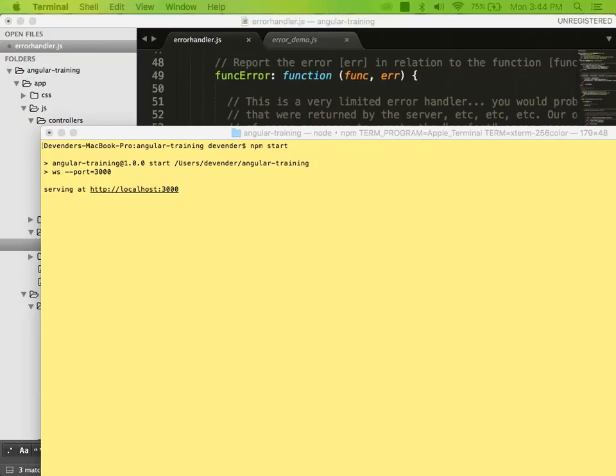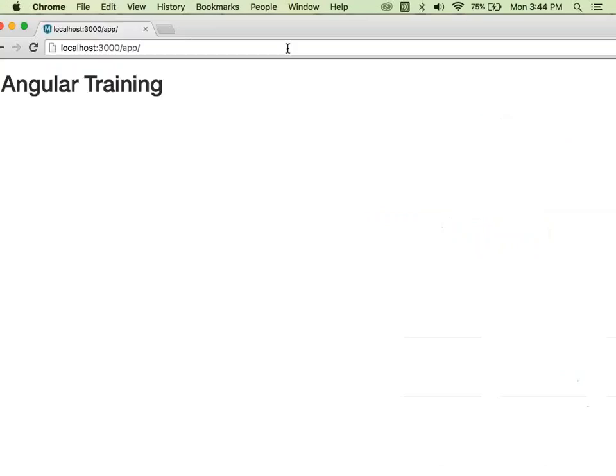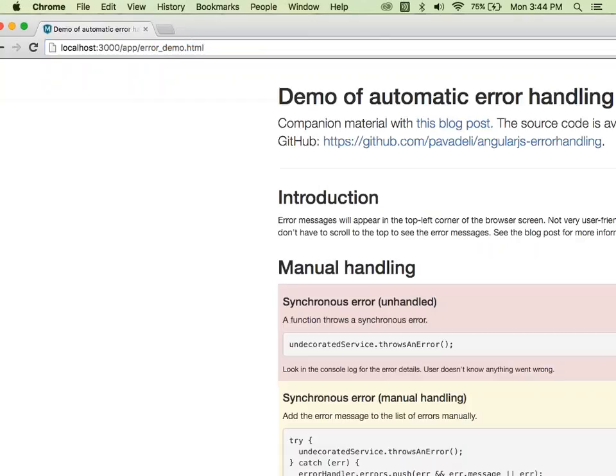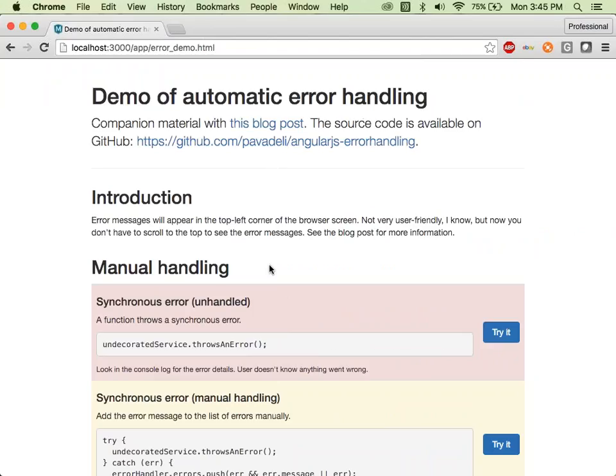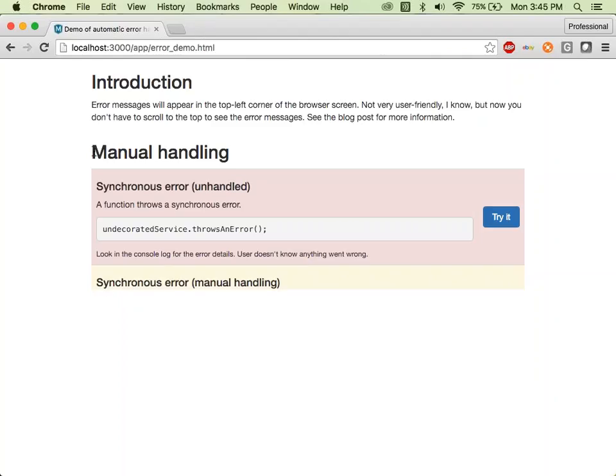In my code I have pushed it already. You see the Angular demo, sorry, error_demo. In error_demo there are a lot of things that you will get. Like I said, it's the complete reference to how you can handle your errors, whether manual or automatic, synchronous or asynchronous, everything. So let me show you the console also here.